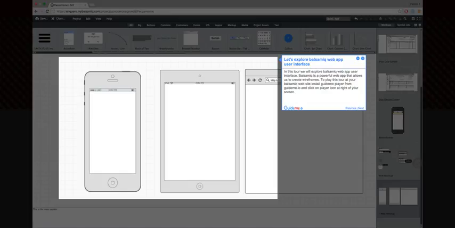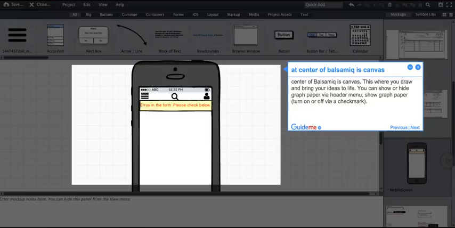of your screen. Step 2, at the center of Balsamiq is the canvas. This is where you draw and bring your ideas to life. You can show or hide graph paper via the header menu, show graph paper, turn on or off via a checkmark.